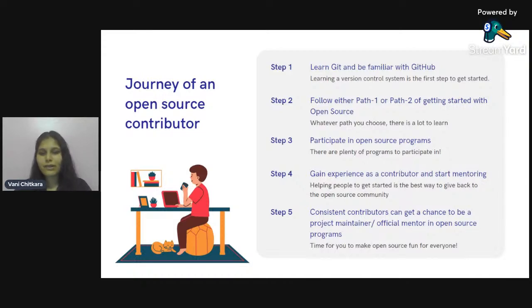And after some consistent contributions, you can get a chance to be a project maintainer or an official mentor in an open source program. You might know that Outreachy and GSoC, the companies taking part in these programs, recruit mentors as well, who help you to solve your doubts. So you can be that person, and you can be leading a new set of people who are getting into open source.